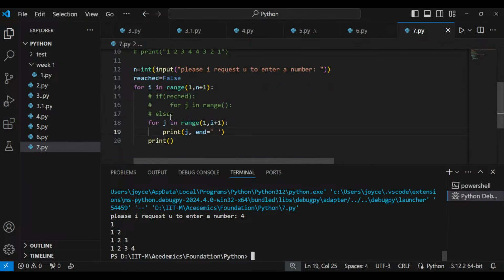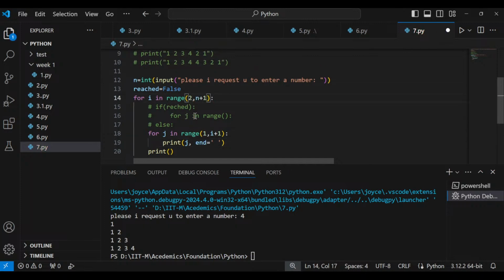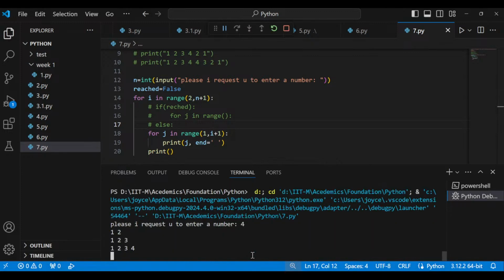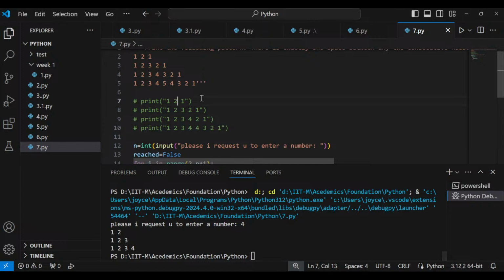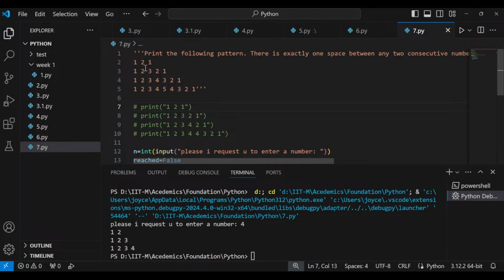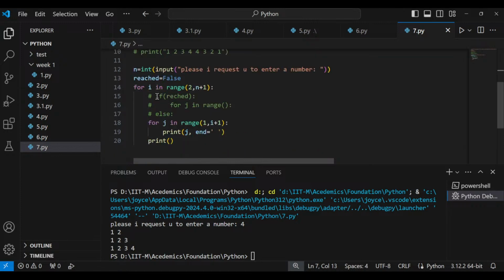So what would I do here? I would start here with 2 itself. So and try with enter number 4. 1, 2, 3. Yep, I'm getting the first part really well. So this thing should only happen till here, and when it reaches here, it should go with another for loop, which is reverse. Let me try the reverse version now.